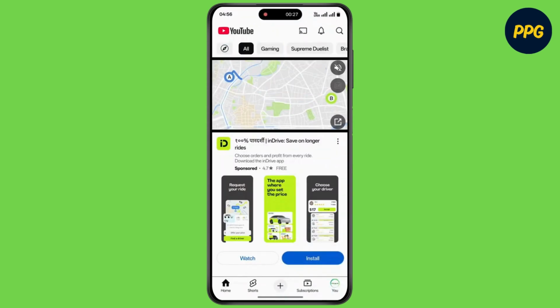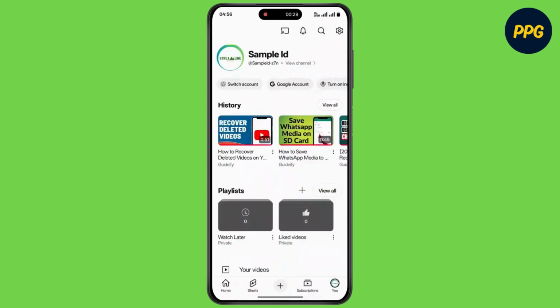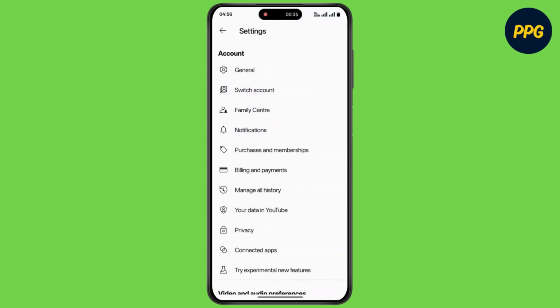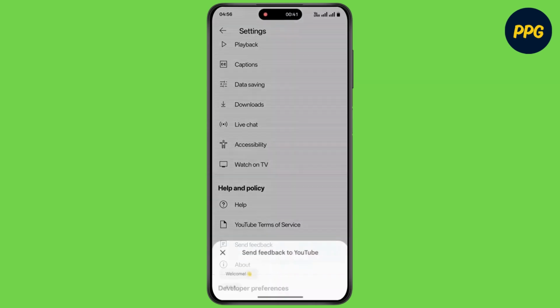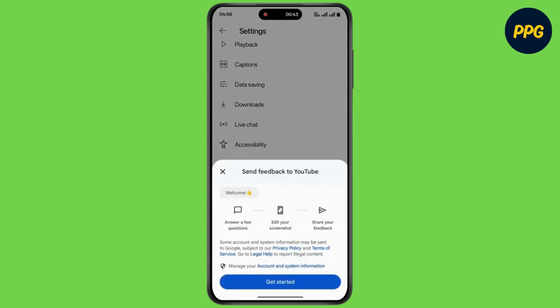Now at the bottom right corner, tap on your user icon. Again at the top right corner, tap on the settings icon. Now scroll all the way down to the bottom. Now here you can find an option for send feedback. Simply tap on it. Now wait for some time.